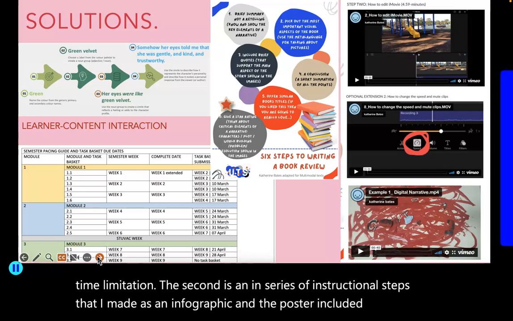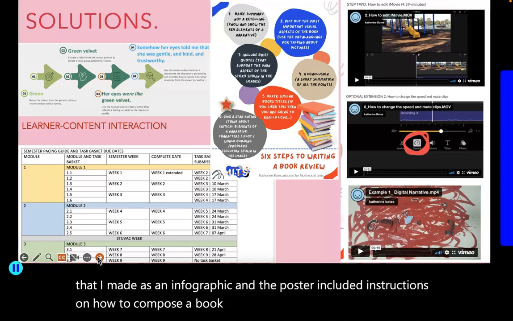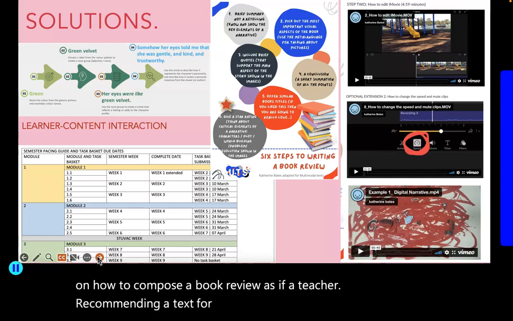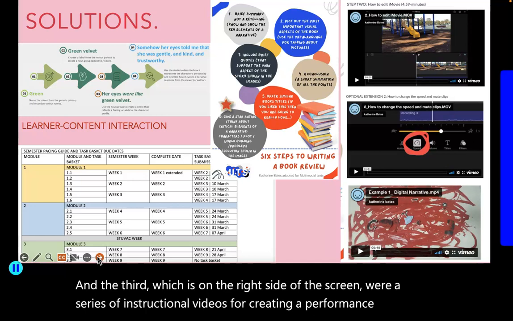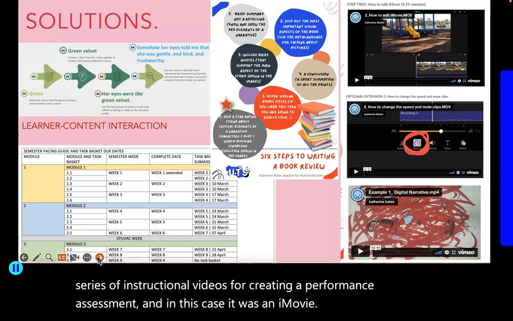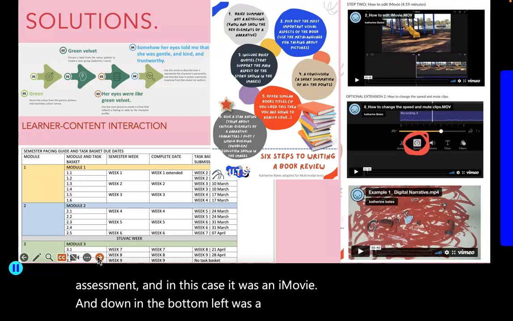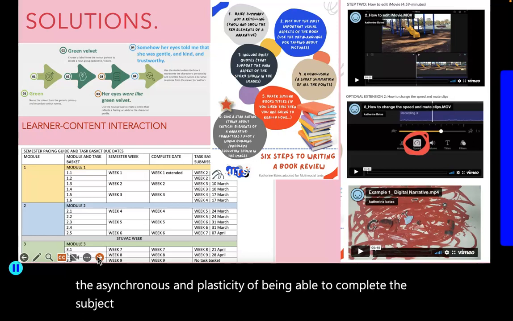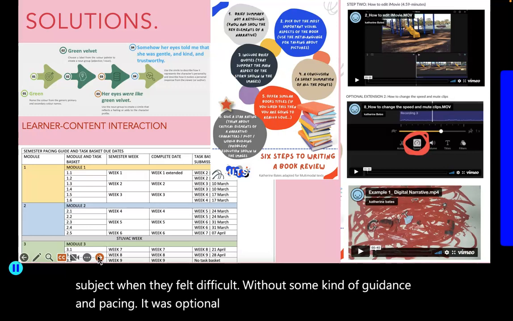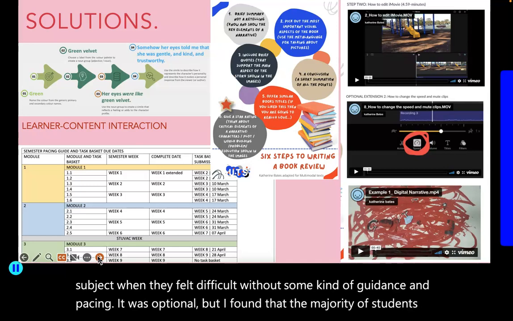The second is a series of instructional steps that I made as an infographic, and the poster included instructions on how to compose a book review as if a teacher recommending a text for close study in various contexts. And the third, which is on the right side of the screen, were a series of instructional videos for creating a performance assessment, and in this case it was an iMovie. And down in the bottom left was a pacing guide. Students found the asynchronous and plasticity of being able to complete the subject when they felt difficult without some kind of guidance and pacing. It was optional, but I found that the majority of students actually used this.